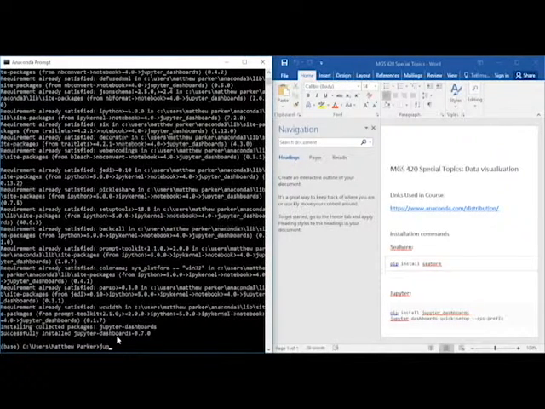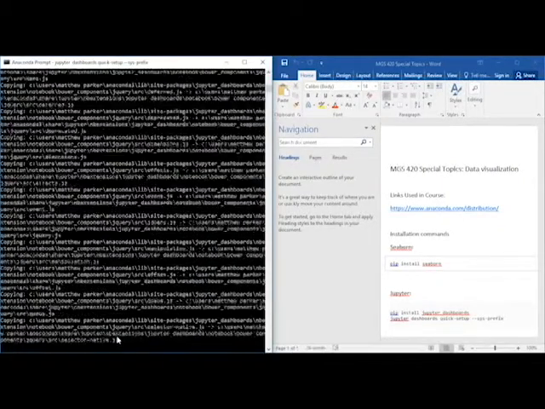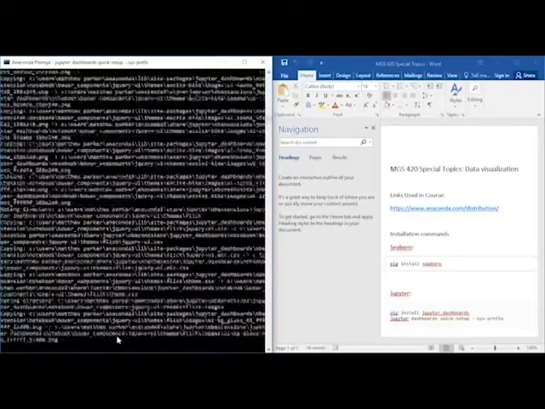Okay, Jupyter dashboards quick setup, and just follow that line of code exactly how it goes. Okay, it's going to run and do its thing as it does.